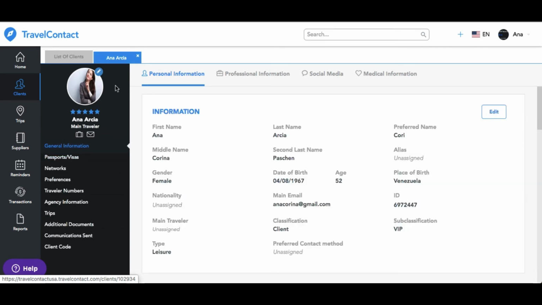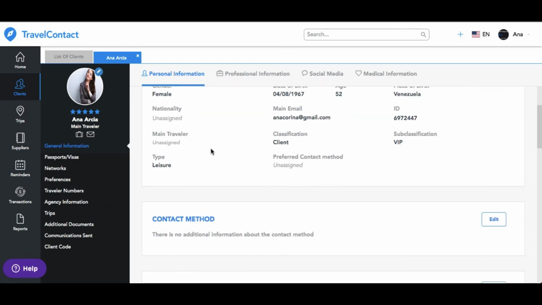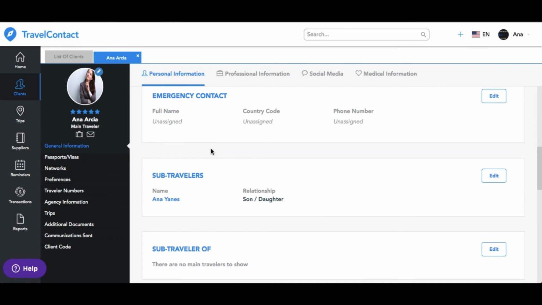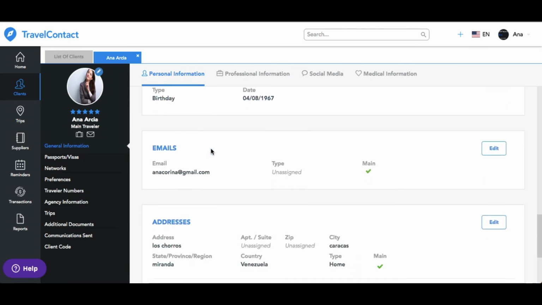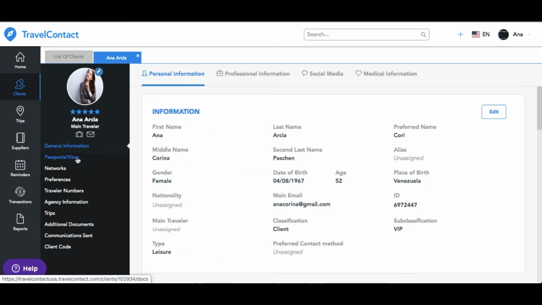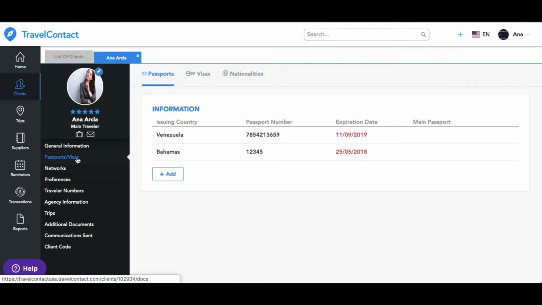In the General Information section, we have the personal information of the clients. We can also add a classification: if the person is a client or prospect, a sub-classification, if it is a referent or VIP, and the client's type. You can add passports and visas in this section.